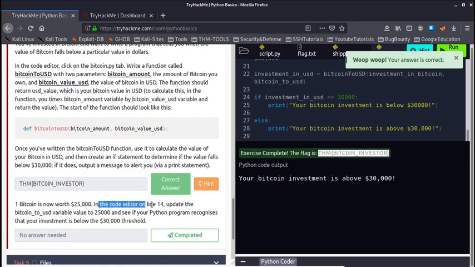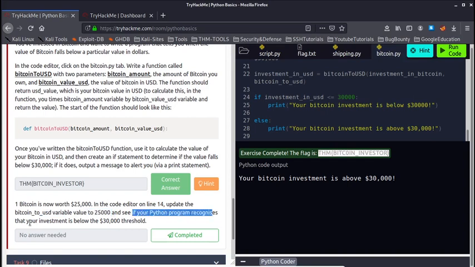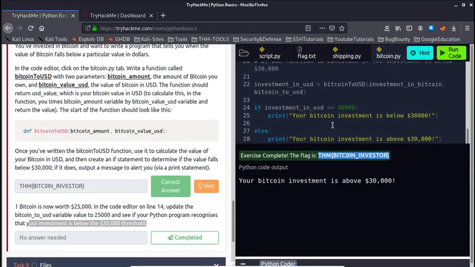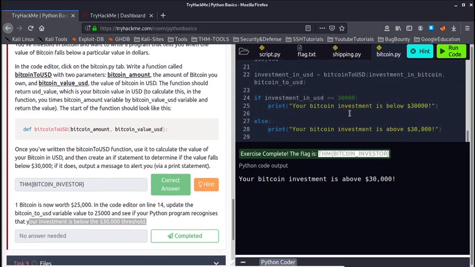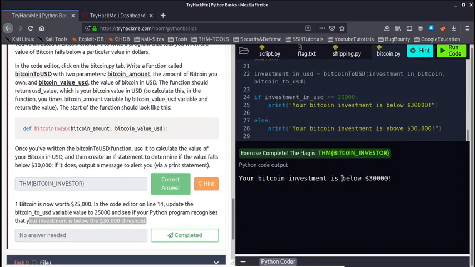In the code editor on line 14, update the Bitcoin to USD variable value to 25,000 and see if your Python program recognizes that your investment is below the 30,000 threshold, because currently we have $40,000 per Bitcoin to USD, right? So let's go and try to have that $25,000, and you would see it specified below $30,000.